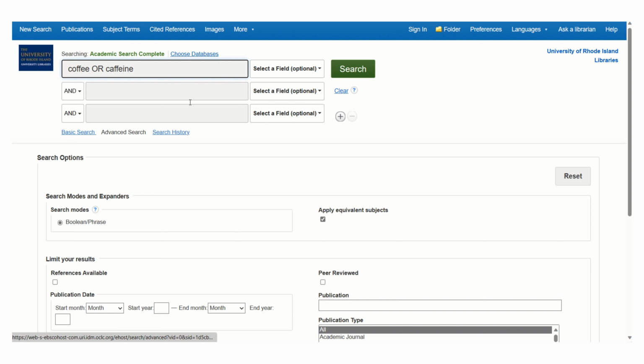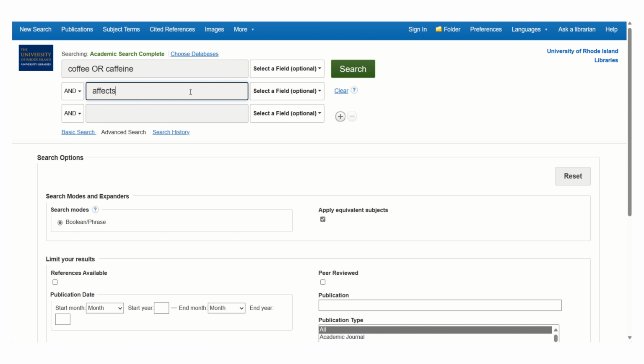Next, I am using the term effects. I am going to use the third search bar to use a truncation of sleep here. After the P in sleep, I place an asterisk. This usage of truncation allows the database to search any word connected to sleep, such as sleeping, sleepiness, etc. I can actually use this for the word caffeine as well, to include the word caffeinated in my results.